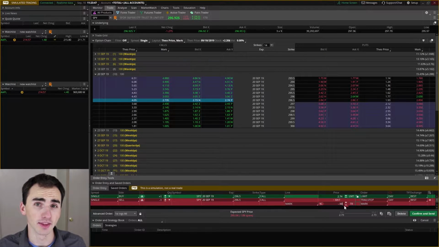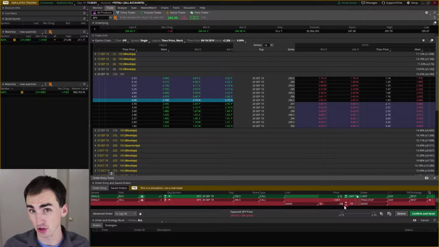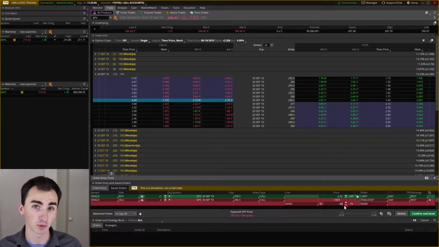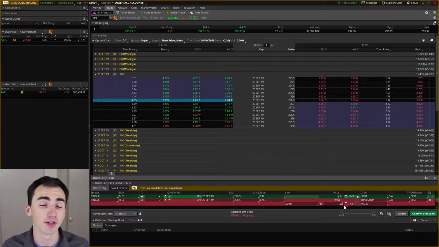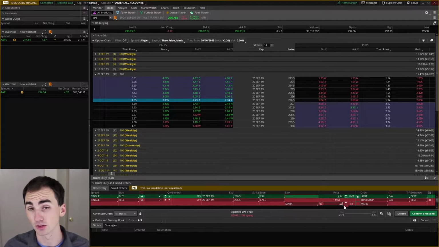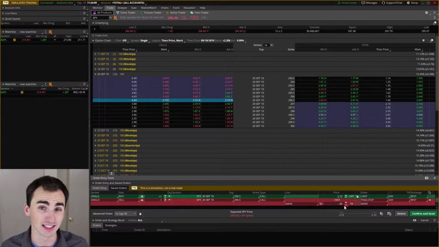And so this doesn't go with 50 cents from the share price that you bought in at when you bought the option. It is from the option price. So if the price of the option goes down 50 cents, this will stop you out. It doesn't have to do anything with the actual stock price in the market.